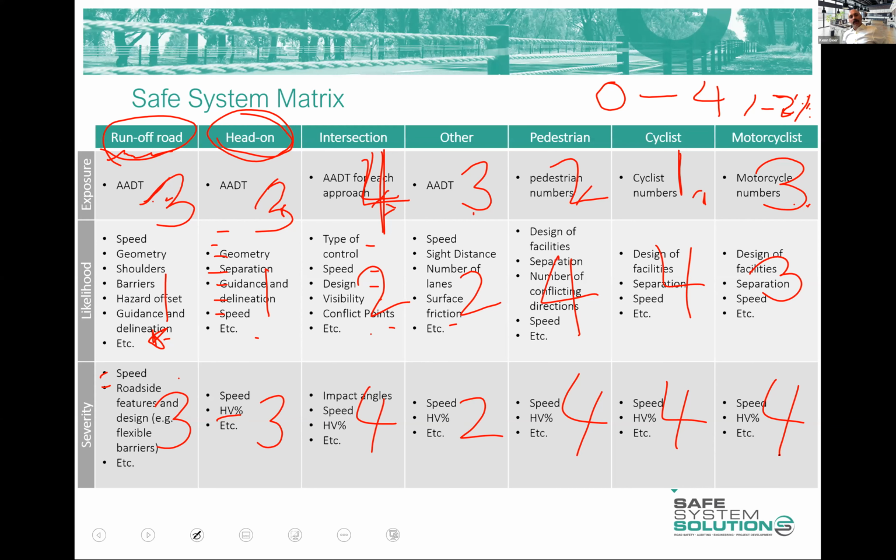But then what you do is you multiply your exposure by your likelihood by your severity, right? So we do 3 by 1 is 3, by 3 is 9. And hey presto, we've got our runoff road score. We were hoping for 0 because that would be perfect alignment with safe system principles, but we've got a 9. We could have got a 64. That would have been the worst alignment with safe system principles.